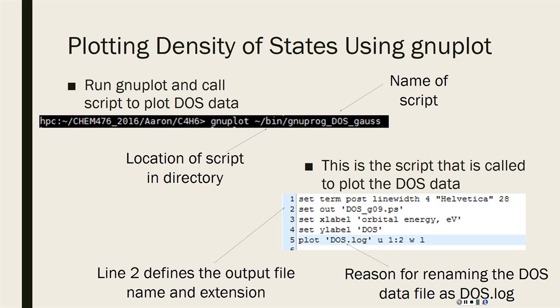The important things to look for: line 2, set output, tells us the output file, DOS-Geo9, so we can get a PostScript file. Then we tell it to plot dos.log. That's why we have to rename everything dos.log, because if it's not named that, it doesn't know what file we're trying to go after.